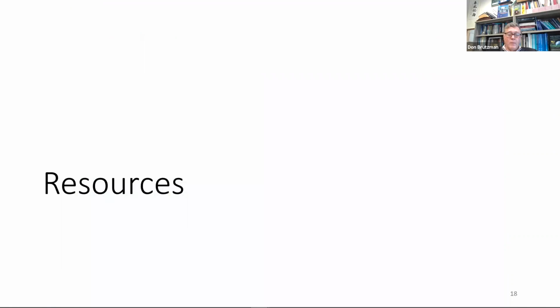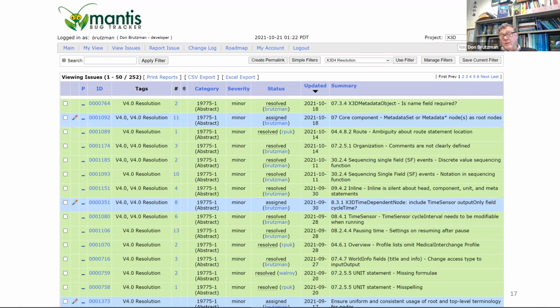Okay, so I should say that this is all there. Any member, whether you're a company member or a university or an individual, you can get full access to everything here and make your voice heard, make your feature properly, fully defined. And non-members have the ability to add comments to the Mantis bug tracker. And if they are submitted as X3D bugs, we are very careful to review each and every one of them.